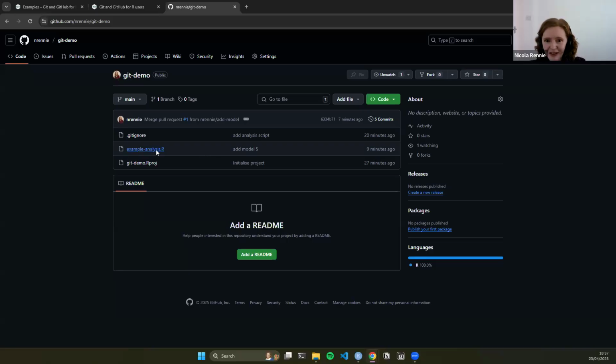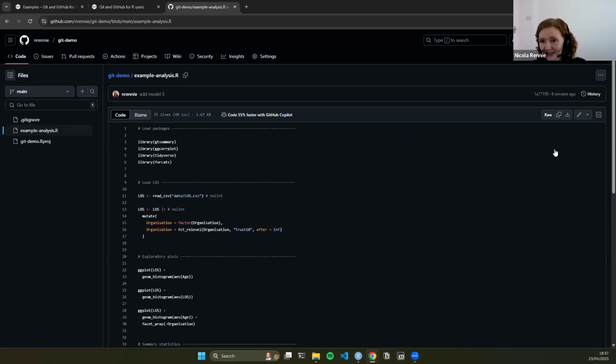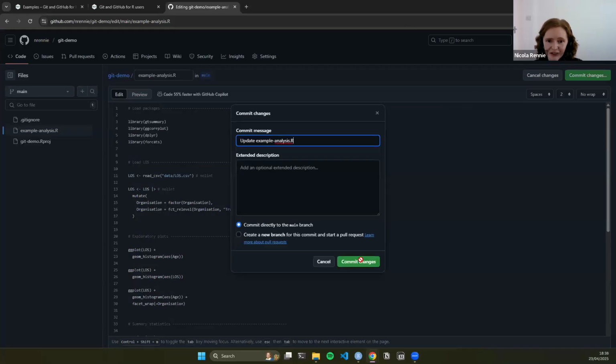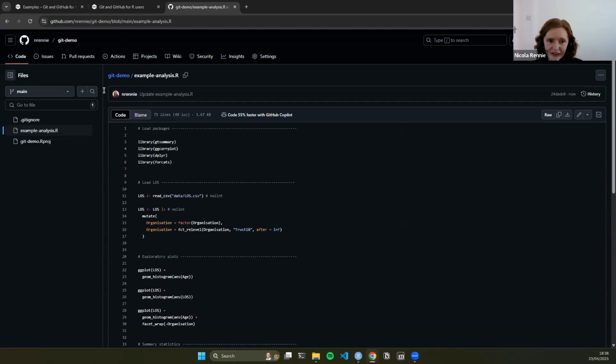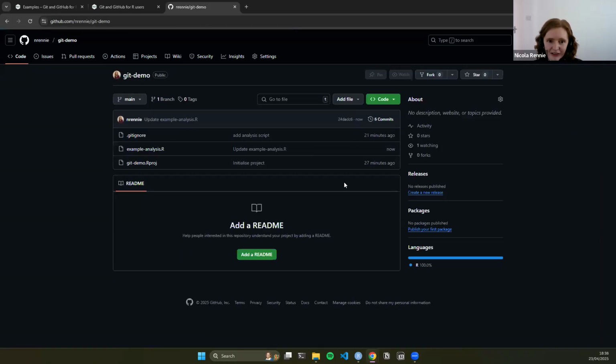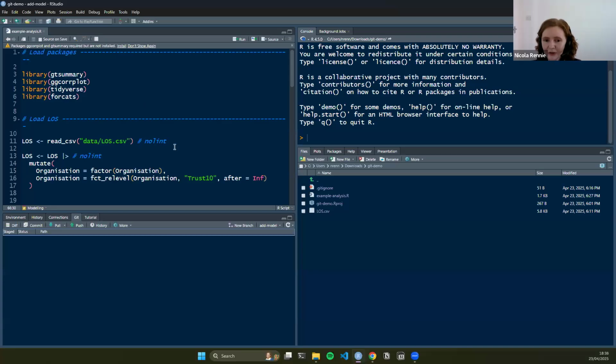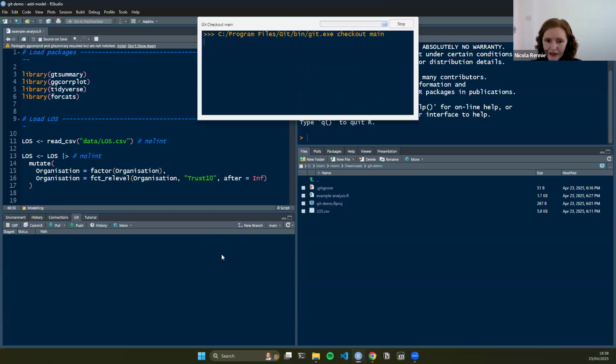So if I came along and made an edit to this file, what I'm going to do is say, instead of loading all the tidyverse, let's just load dplyr. I'm going to commit those changes. So this change has happened online, but this change doesn't exist on my local version.